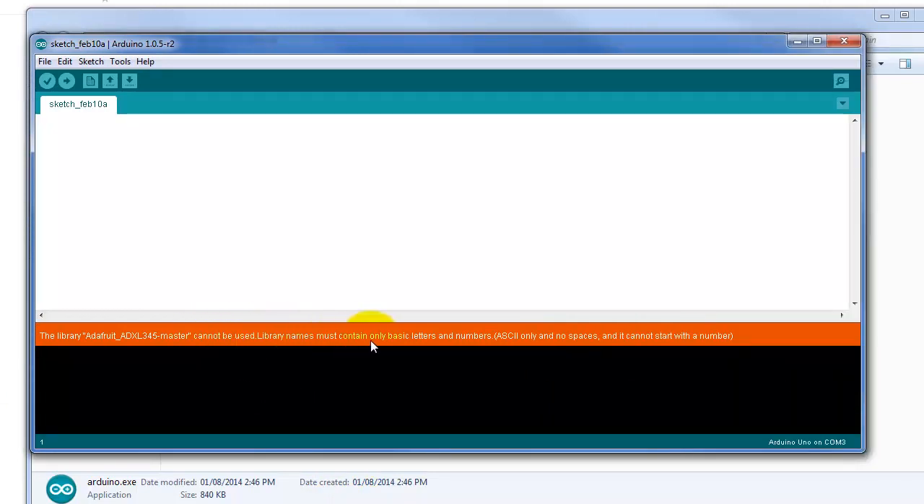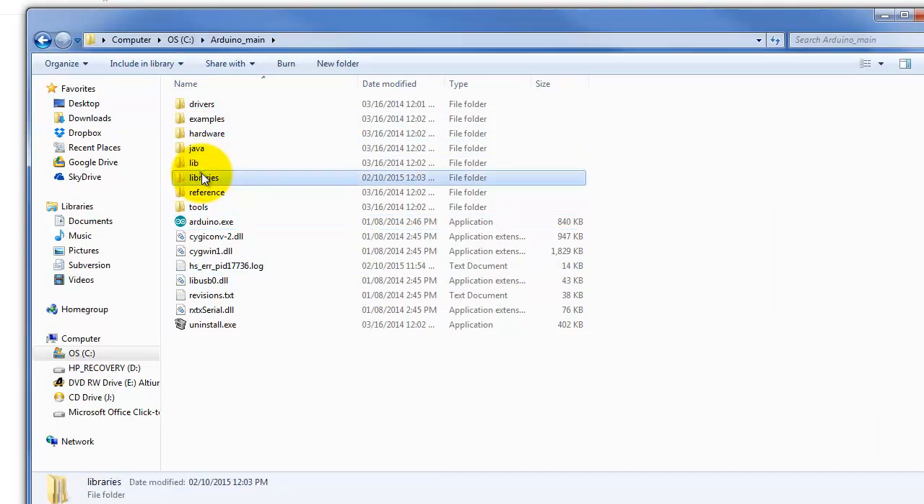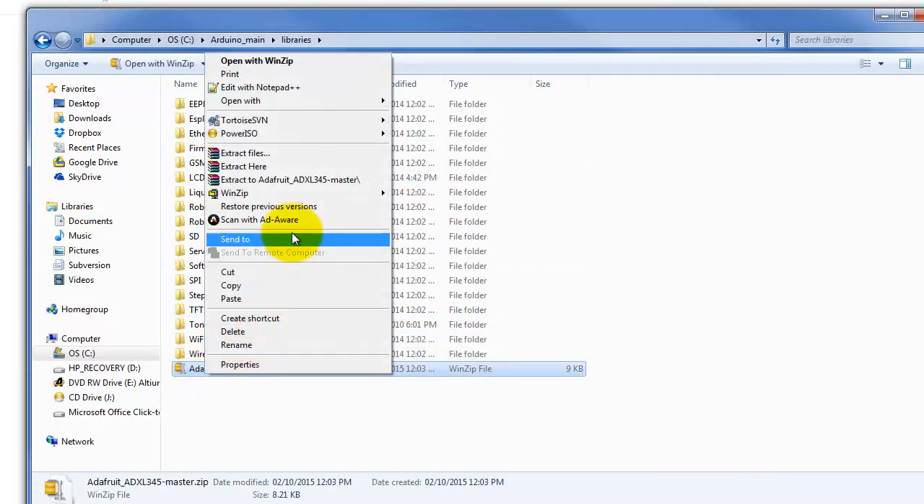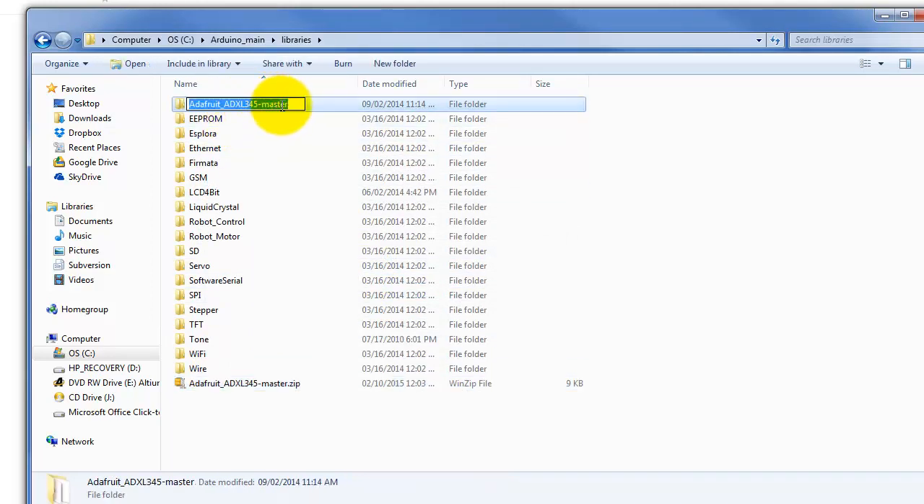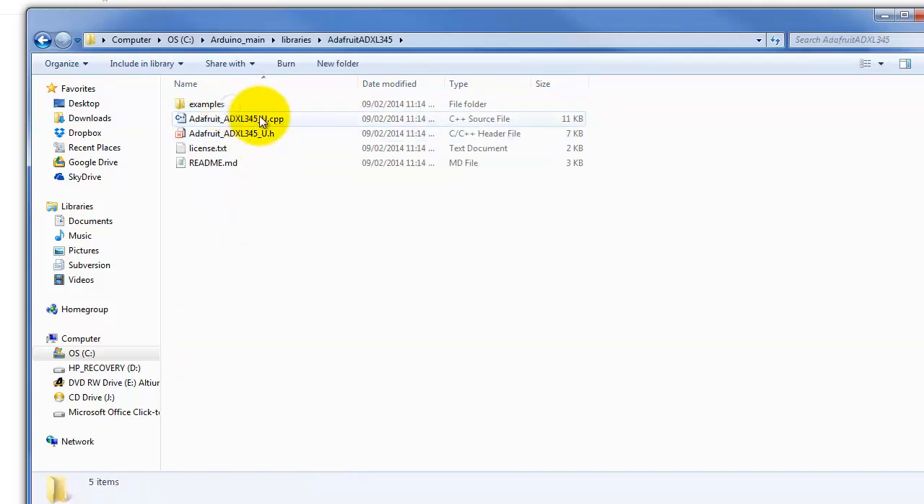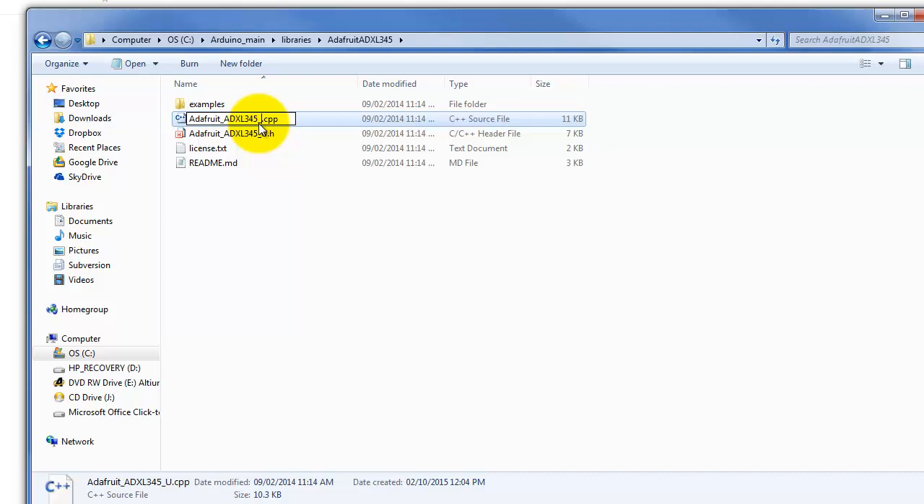Names must contain only basic letters and numbers, ASCII only, no spaces, and it cannot start with a number. So the workaround from this is you need to extract the library. So extract this library here, and you want to make sure your folder as well as the files inside of it are named the same. So I'm going to name them Adafruit_ADXL345, both the header as well as the CPP file.